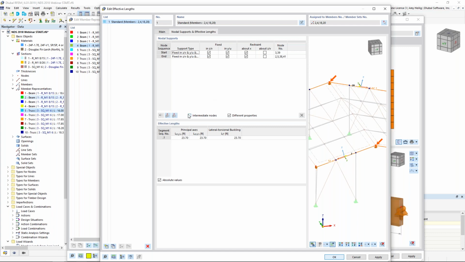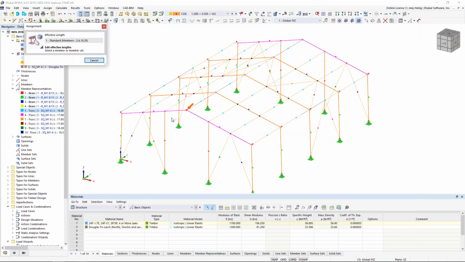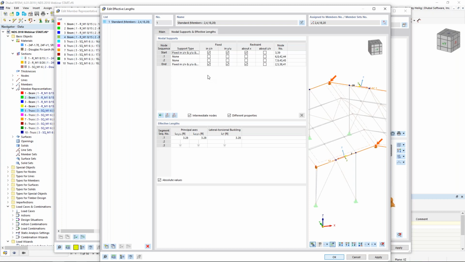What I want to do is to have the program detect the intermediate nodes along the member length. So I'm going to activate this option here, intermediate nodes, and then I'm going to use this option to select the member. I can select any one of these 4 members here. I'll just choose any one of them. And now notice the program has detected these 4 nodes along the member length.